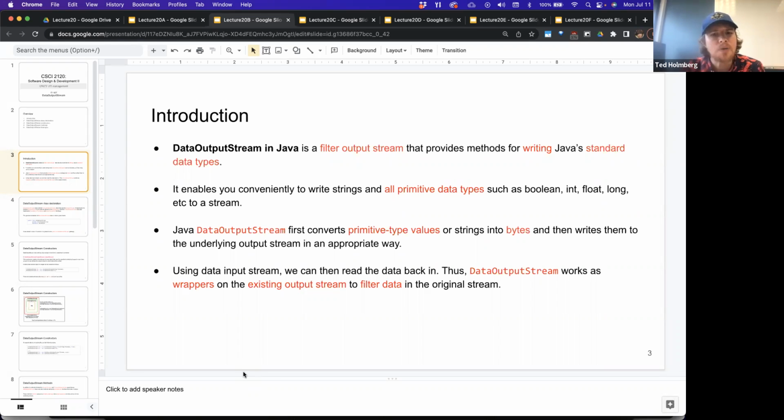The Java data output stream first converts primitive data type values or strings into bytes, because it is a byte stream, and then writes them to the underlying output stream. So much like the filter input stream required an underlying input stream, and then it produced this functionality of being able to convert between bytes and your data types, it's the same thing. We need an underlying output stream, and then we can convert between the primitive data types and the underlying bytes. So using the data input stream, we can then read the data back in. Thus, data output stream works as a wrapper on a pre-existing output stream to filter data in the original stream.